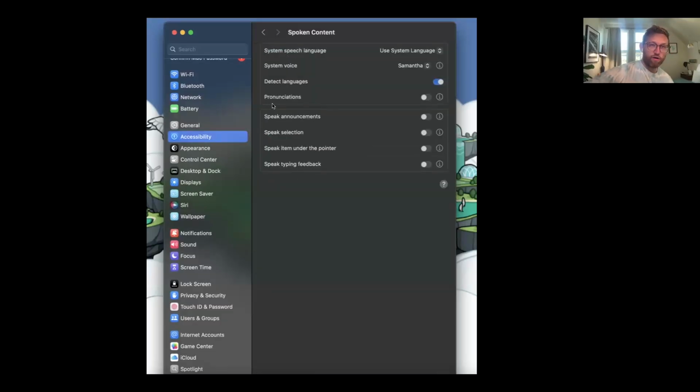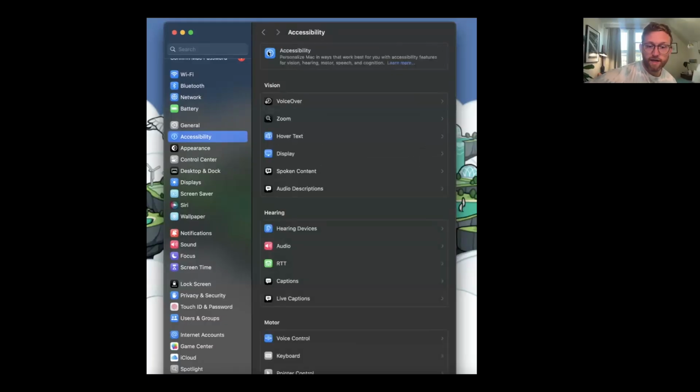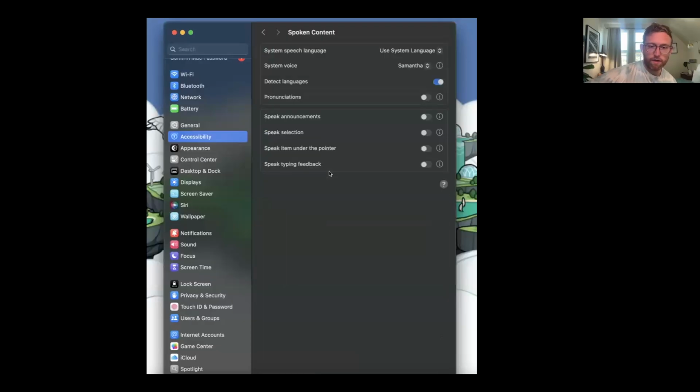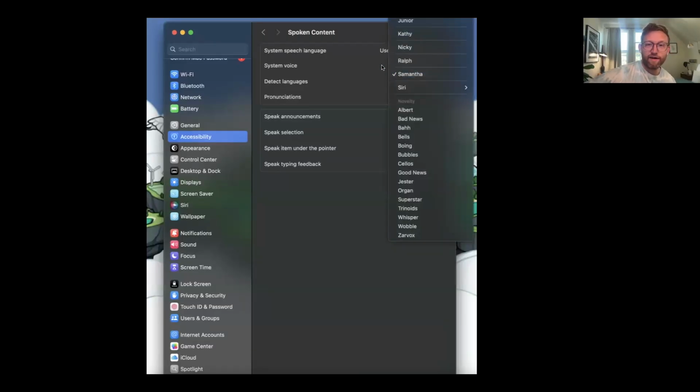This is kind of a hard thing to demo on a Zoom call because of the way the audio outputs, but you do have the ability to do text to voice. So this is your spoken content here as well. If we turn any of these on, as you click around or as you type, it will output the voice over as well. And you can even change the different voice.